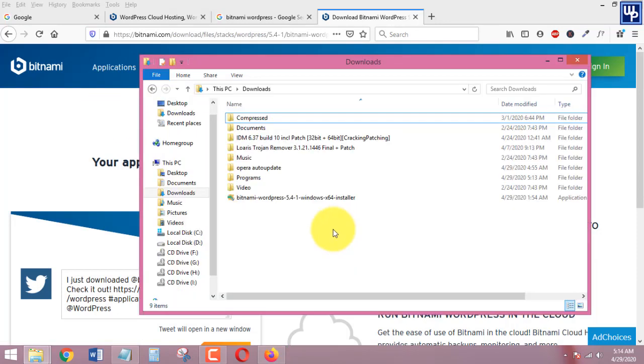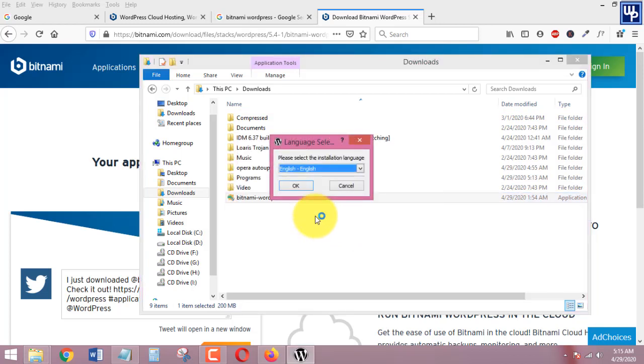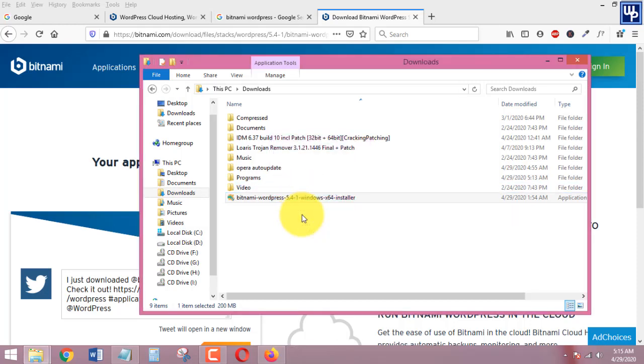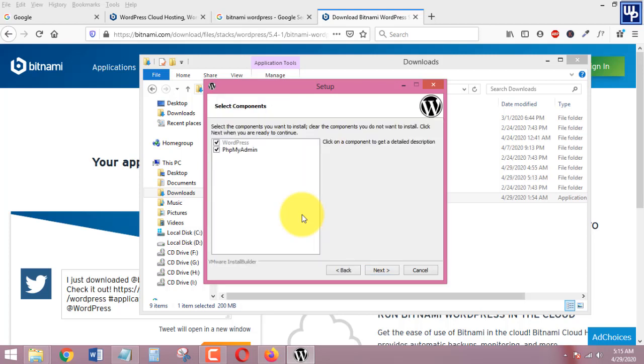Okay, since we are now done downloading the installer, you need to locate the file in the folder where you have just downloaded the software. On my end, I already have the newly downloaded software so that I can install WordPress. On your end, just double click this installer, and click OK. Choose English and click OK. And then click next. Click next again.